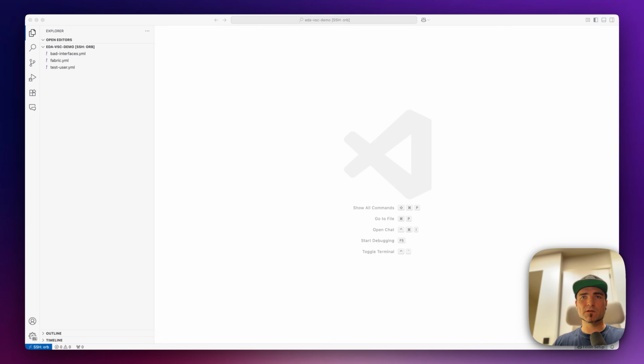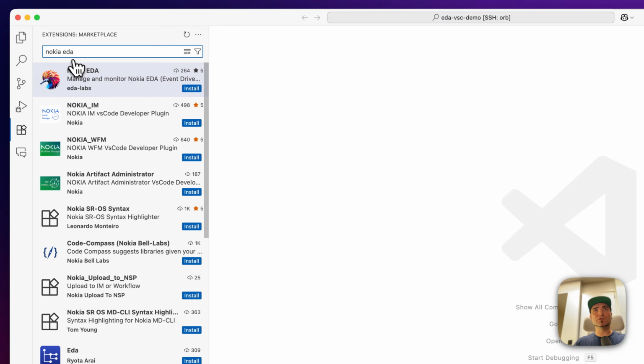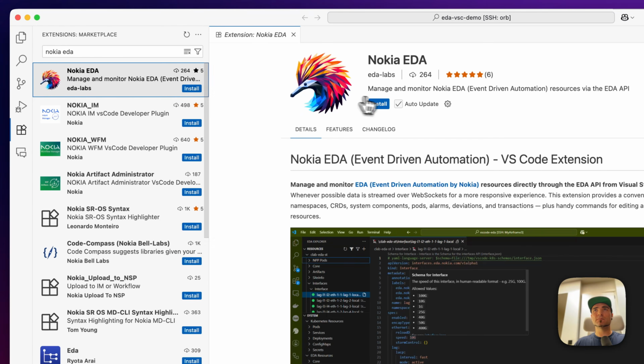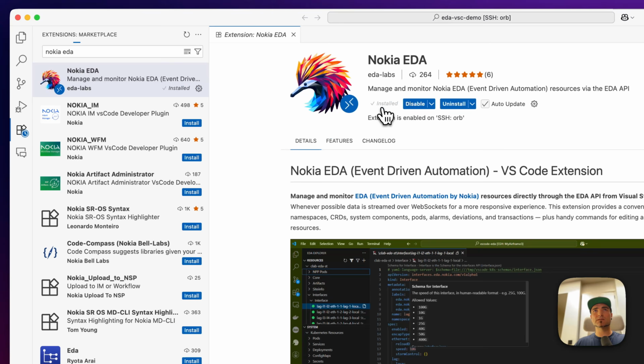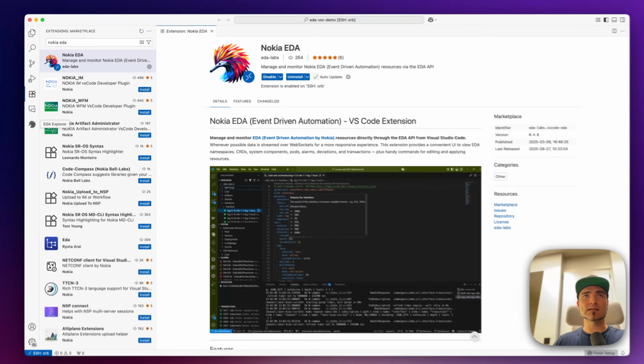Okay, so this is my VS Code. I stripped it of all of the extensions that I have so they don't get in the way, with the default theme. And we want to install the EDA extension, right? We go to the extension store, we type Nokia EDA, and there it is. Five stars, please continue this trend. We install this, it gets installed, and you see this nice Echidna icon in your extension list.